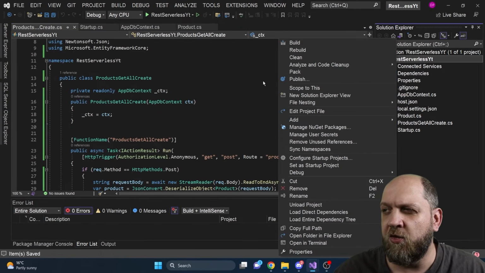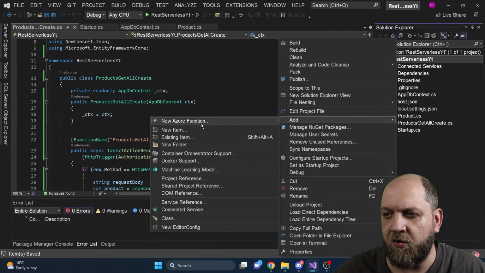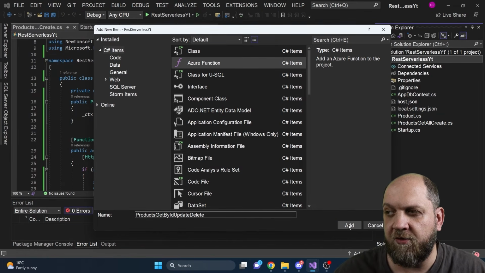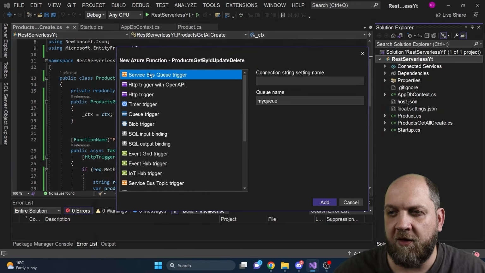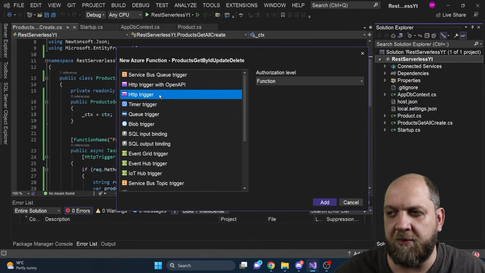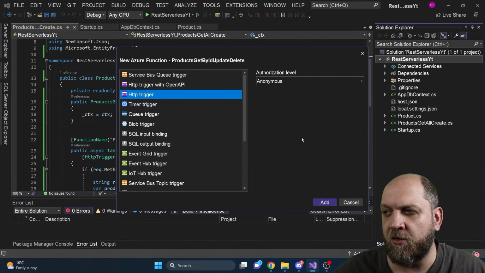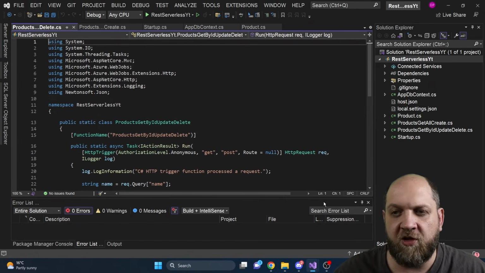So let's create a new Azure function here. So add new and we'll create Azure function. The name of the function this time will be ProductsGetByIdUpdateDelete, because these are the CRUD actions that we want to be handled in this specific function. So we can click add. Here once again we'll have this HttpTrigger. We'll take the simple one without OpenAPI, and then we will also use anonymous as authorization level, and then we will just click add.